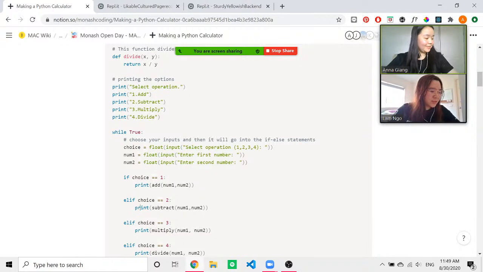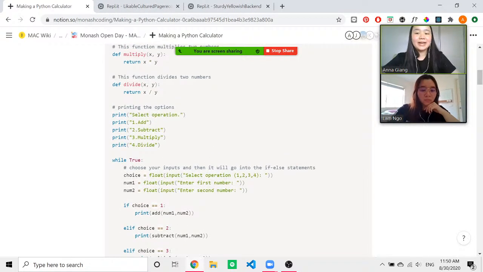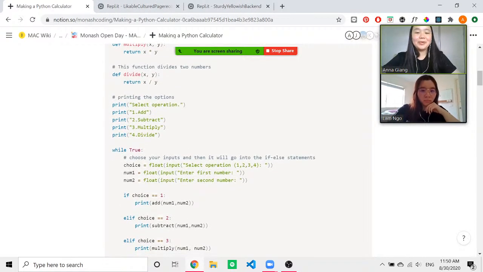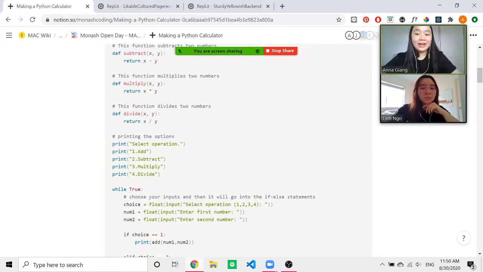Christian James asked, do I need prior coding experience if I wanted to join Mac? You don't need any coding experience to join Mac. We have different events targeted at different levels. For example, this event today was targeted at complete beginners, for people who have never coded before and are just interested in programming and want to learn more. So you just need an interest in programming to join us.